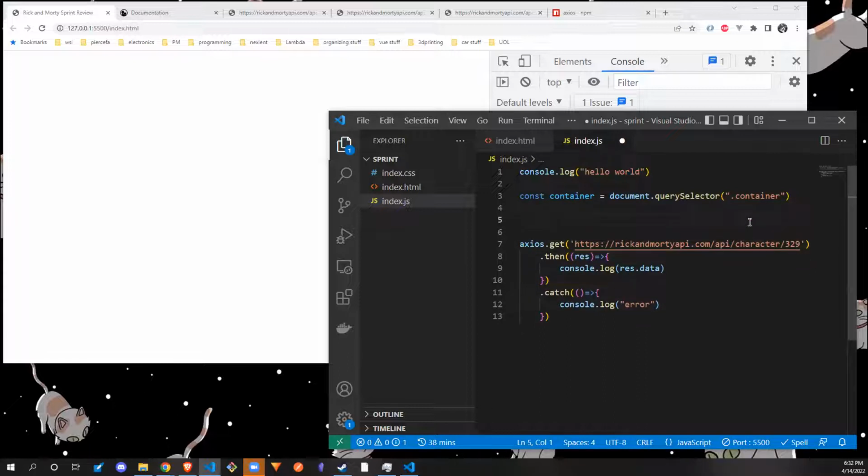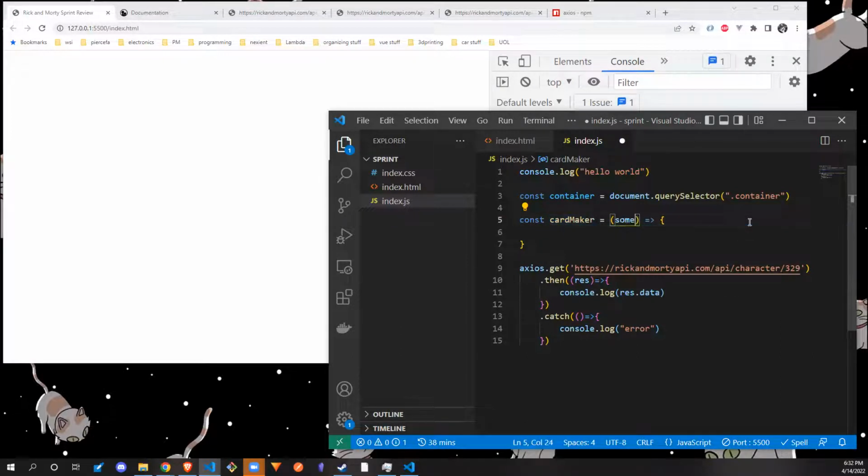So what if we wanted to make a component that displays that information? What we could do is make a new function, card maker, right? And we can pass in some sort of object from Axios, because I can call it anything that I want. And I can console log some sort of object from Axios, right? And we're going to change this because that's just annoyingly long. But whenever you see an arrow function or whatever like this, anything that's inside of your parameters is your name.